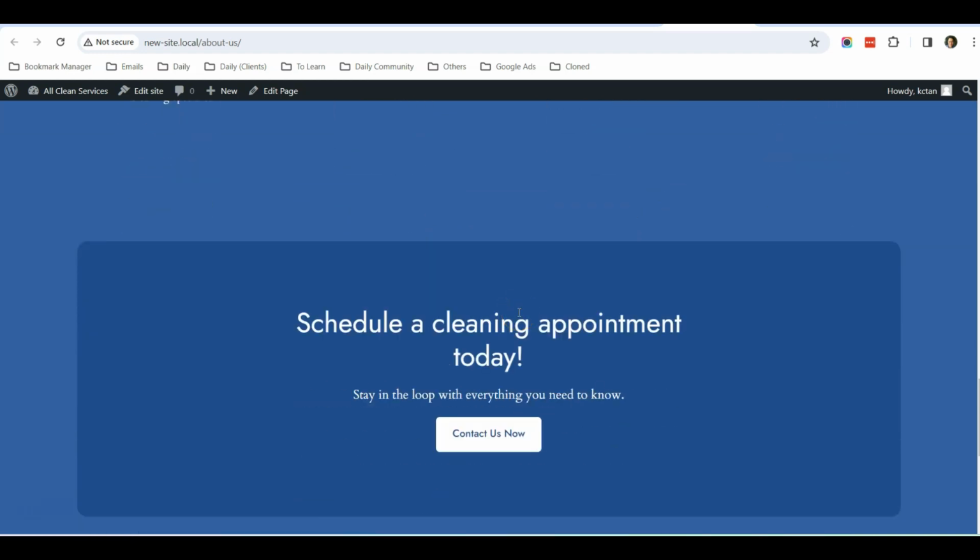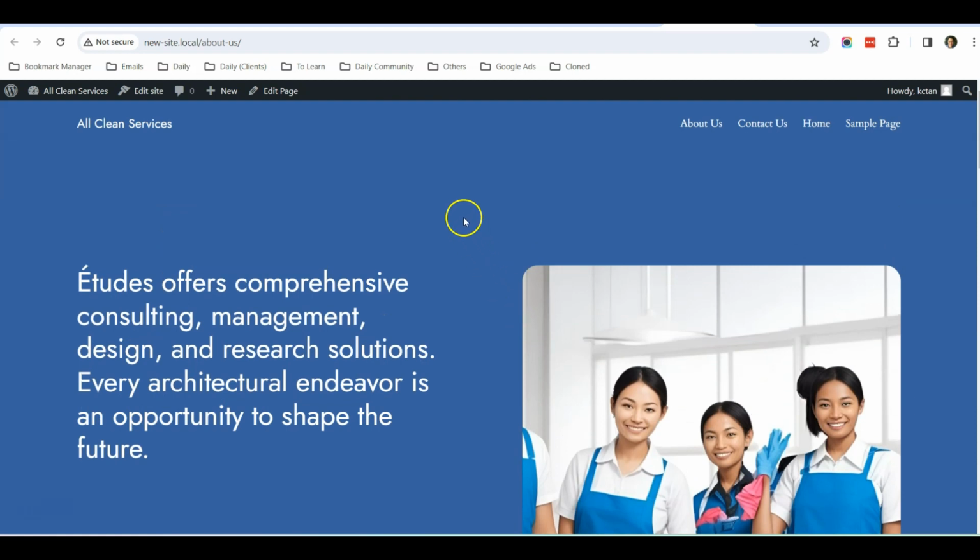So that's all for the About page creation using the 2024 theme.